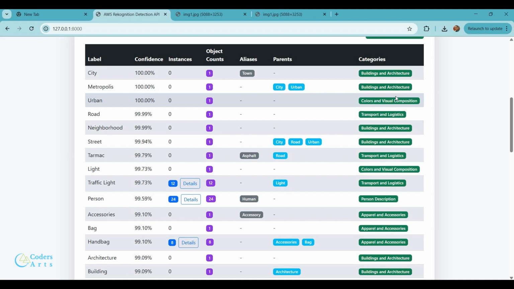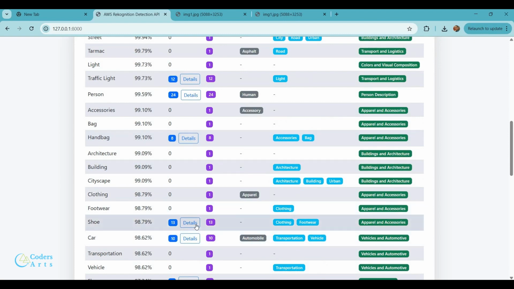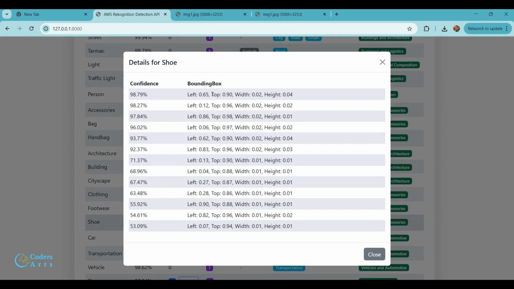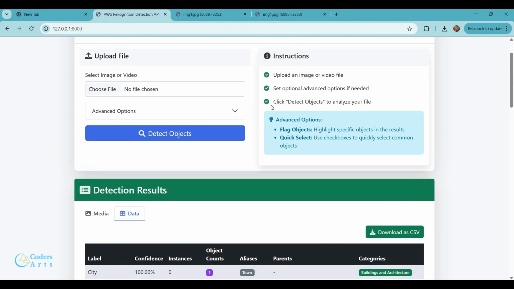So this is the kind of result that we get from recognition, and it is very detailed. Also, along with this kind of information, we also get the information about the bounding boxes for each of the objects that we have identified in here. For example, for shoes also we can see that the dimensions for the bounding boxes are also presented to us. Then moving forward, let's take it up a notch and try out the advanced option as well.